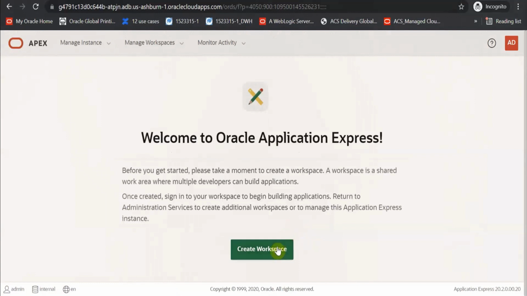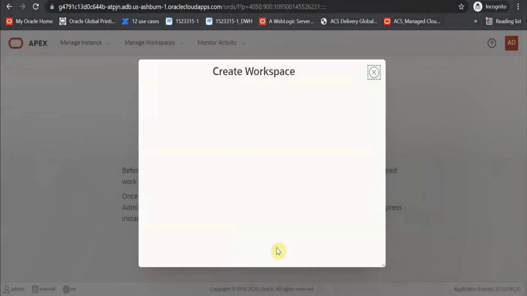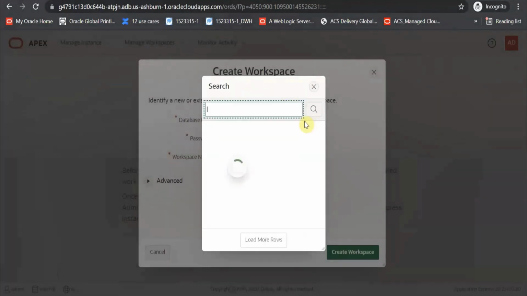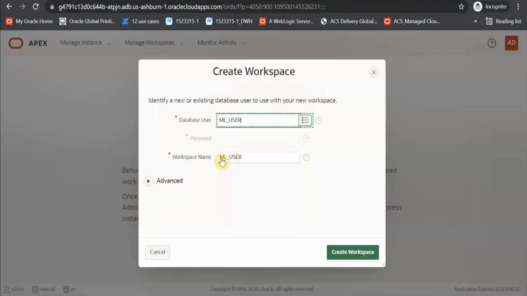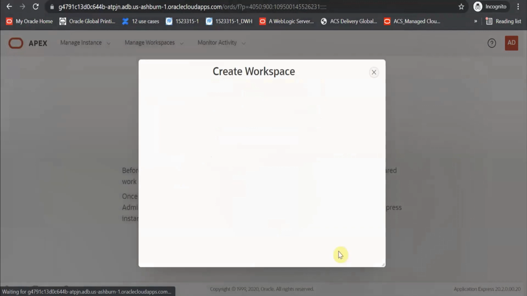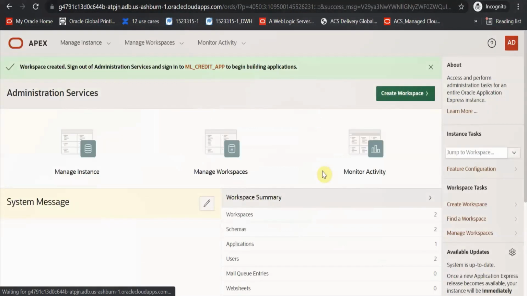Okay, we need to create workspace. This one will link the database user to ML_USER. Name the workspace ML_CREDIT_APP. Right, click create workspace. Okay.